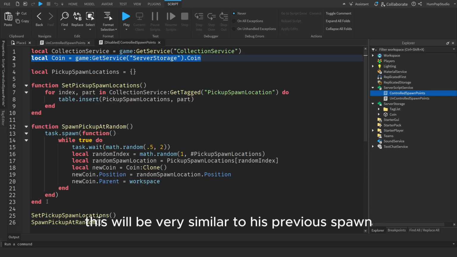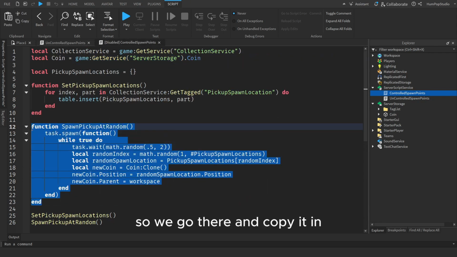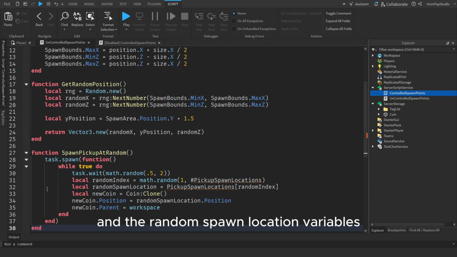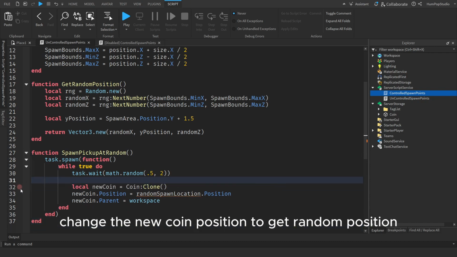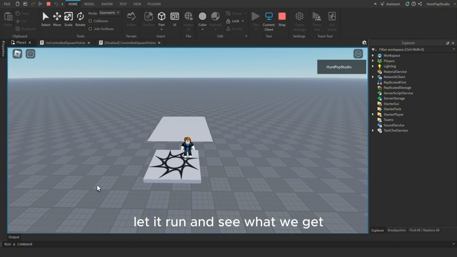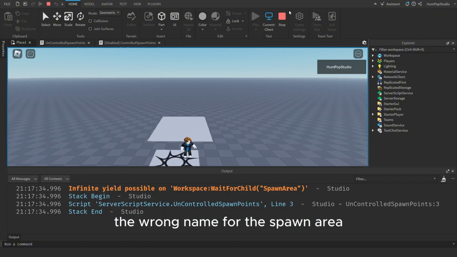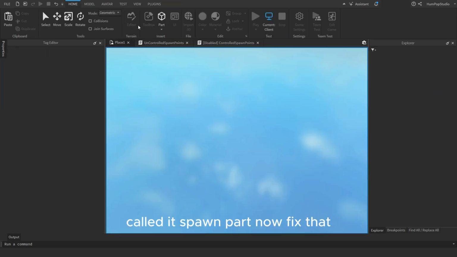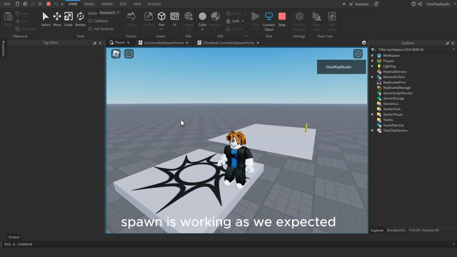Finally, we create our spawn function. This will be very similar to the previous spawn, so we go there and copy it in. We get rid of the random index and the random spawn location variables, change the new coin position to getRandomPosition, let it run and see what we get. It failed because I was referencing the wrong name for the spawn area. We called it spawn part. Now I've fixed that, we can see that the coin spawning is working as we expected.